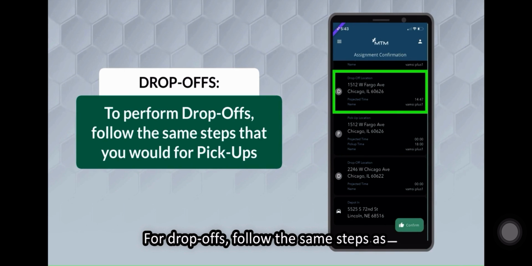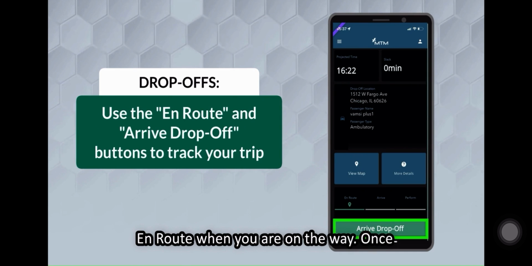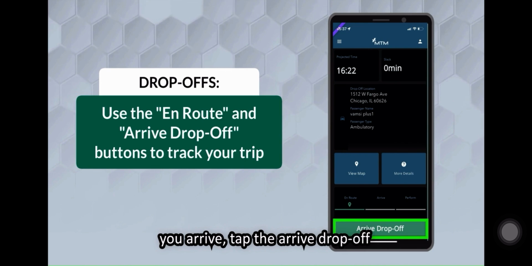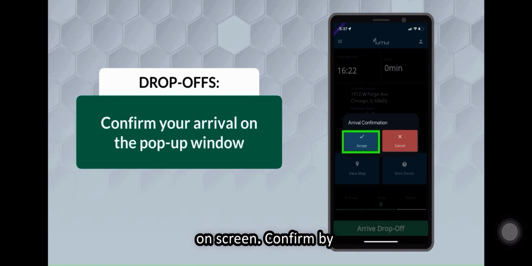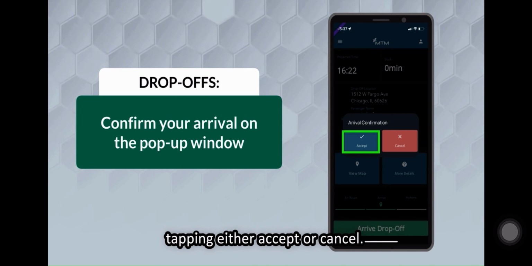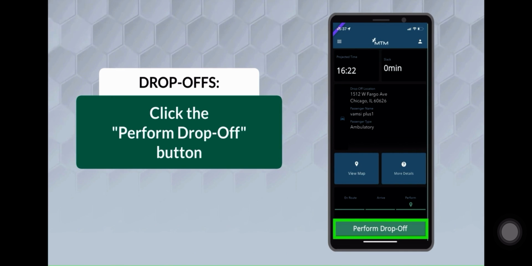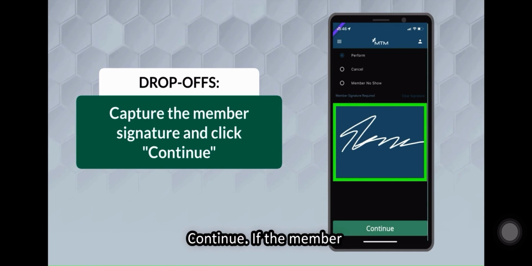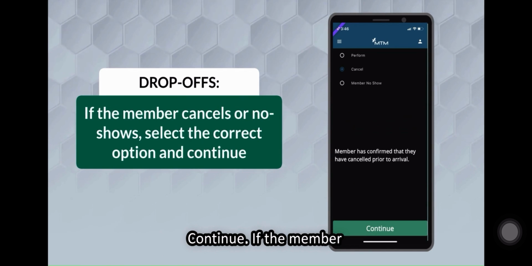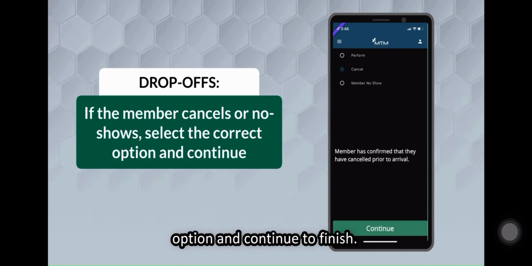For drop-offs, follow the same steps as you would for pickups. Tap En route when you are on the way. Once you arrive, tap the Arrive Drop-Off button and acknowledge the pop-up window on screen. Confirm by tapping either Accept or Cancel. Next, tap the Perform Pickup button. If the member gets in the vehicle, capture their signature and click Continue. If the member cancels or no-shows, select the correct option and continue to finish.